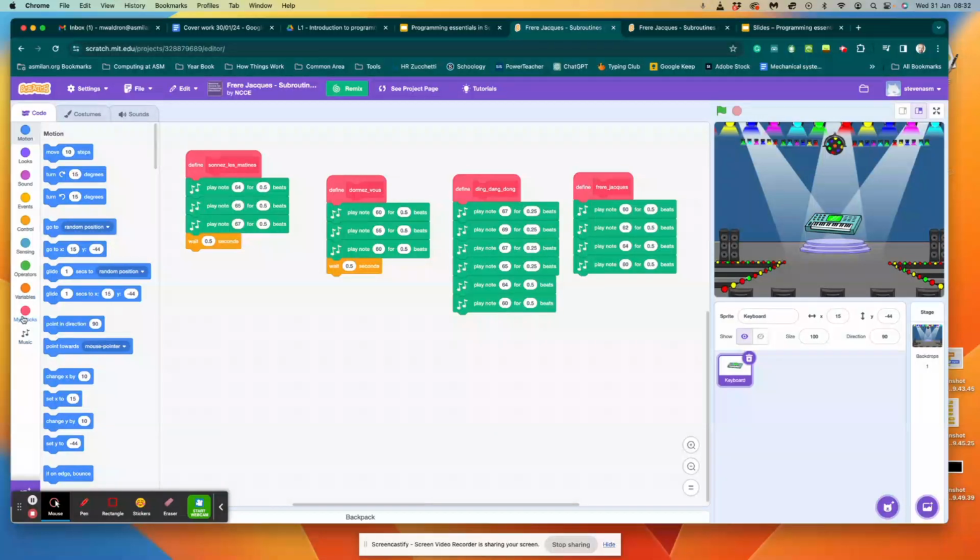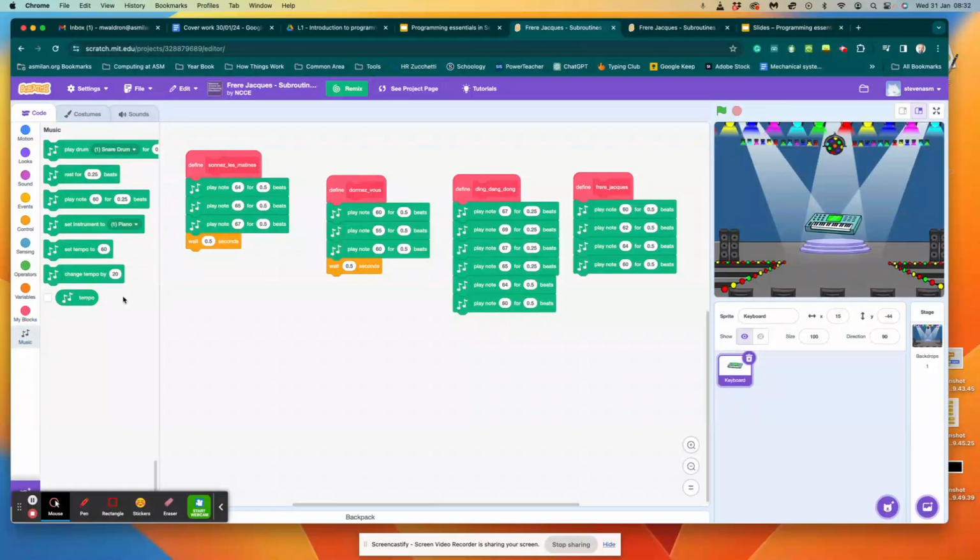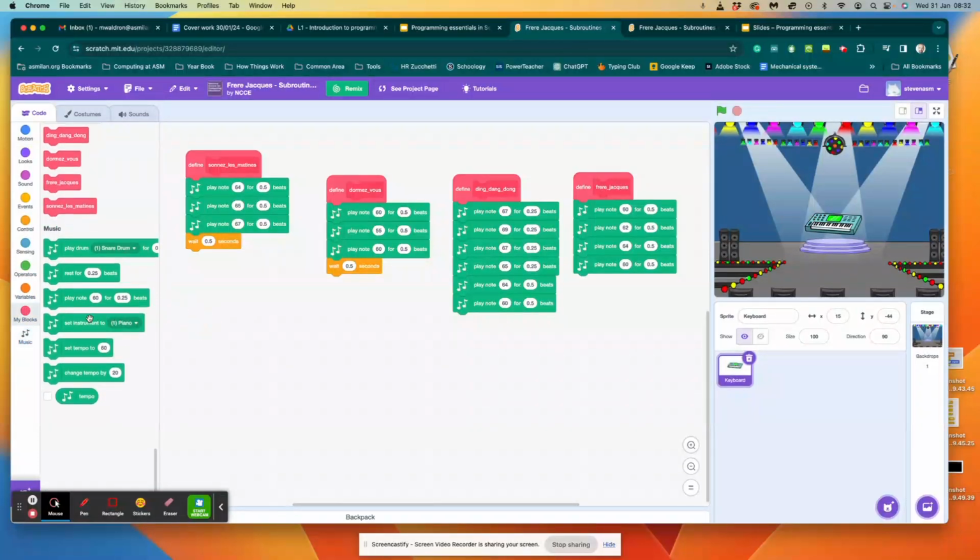So if you go to music and set instrument to piano, what you want to do now is have a bit of code that runs all of those blocks. Okay, and in coding, you're trying to reduce repetition as much as possible, which is one of the reasons why you set up blocks of code that do particular things.